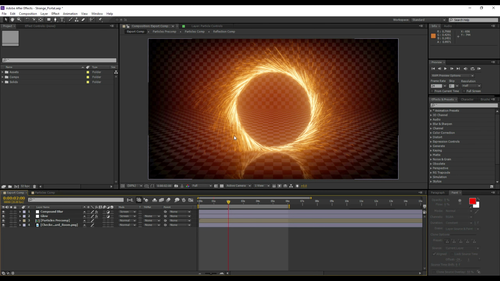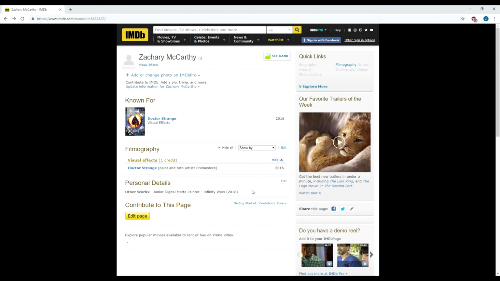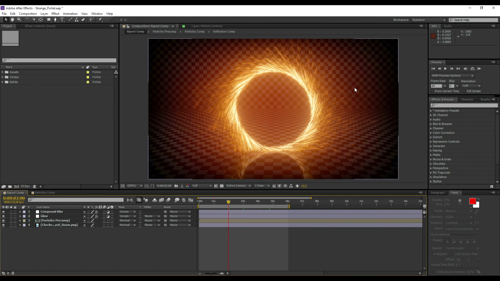Now, this is an effect that I've wanted to try and create for some time. About 2 years ago, I actually got the chance to work on Doctor Strange. I was working as a paint and roto artist on the film, which is interesting in and of itself, but I was always far more interested with what the effects department was doing.